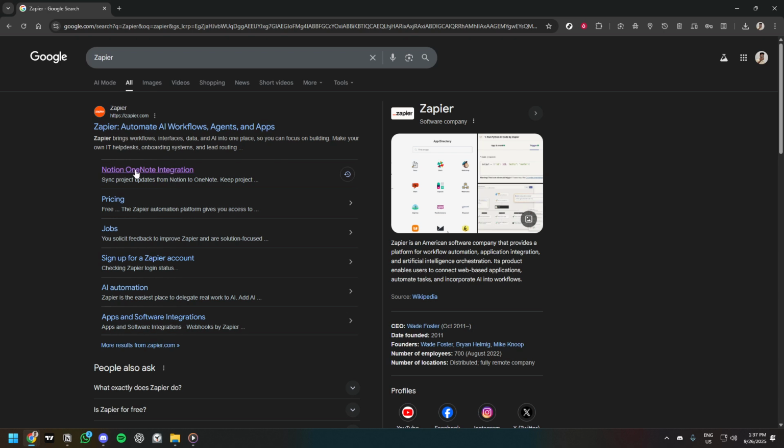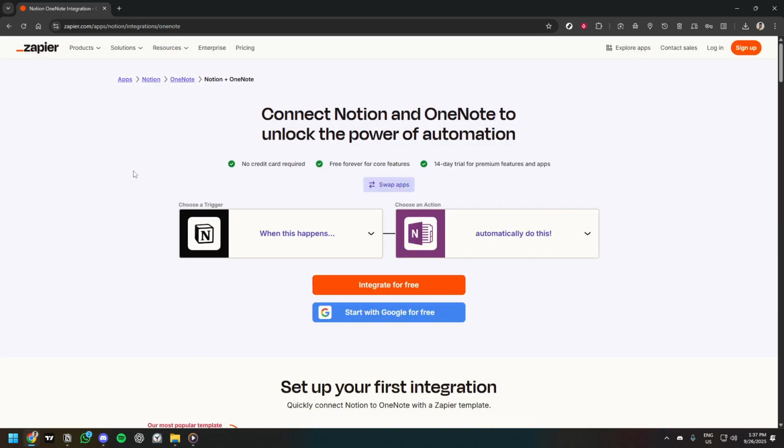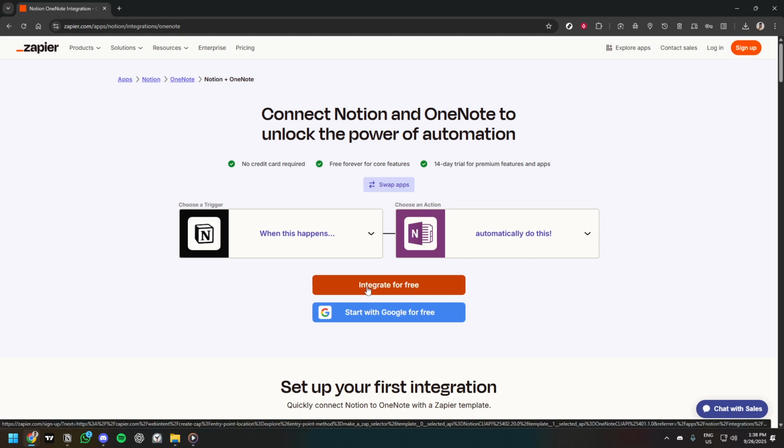Upon reaching Zapier's site, look for the section that talks about Notion and OneNote integration. You can find this by navigating through the Zapier interface or simply searching for the integration directly on their site. Click the option that says Notion OneNote Integration. This page gives you an overview of how these two apps can work together, outlining the benefits and potential use cases. Next, locate the Integrate for Free button and click on it.